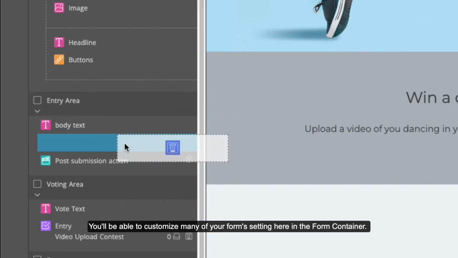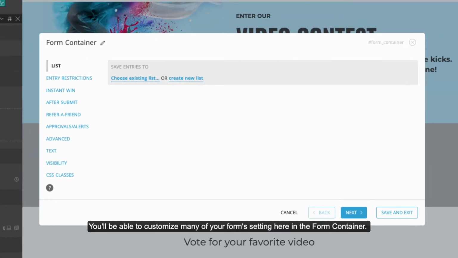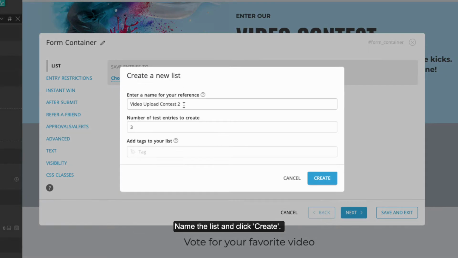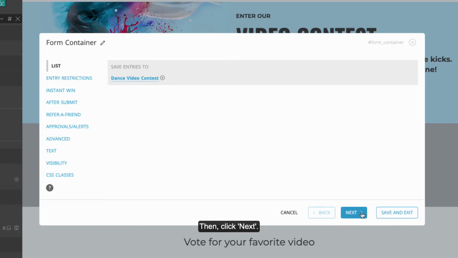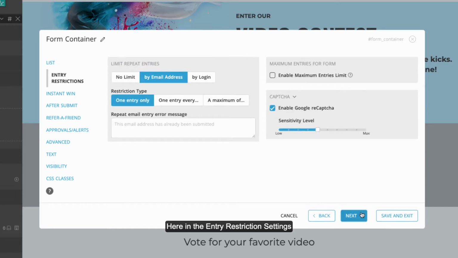You'll be able to customize many of your form settings here in the form container, but first, choose whether you'll be collecting data into a list that already exists or a new list. For this example, I'll click Create New List. Name the list and click Create. Then, click Next.